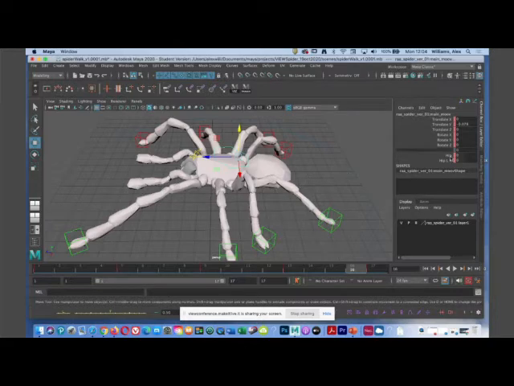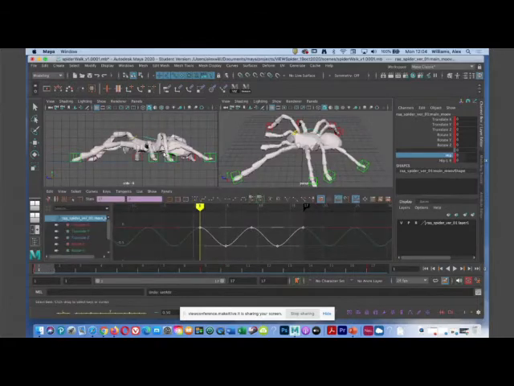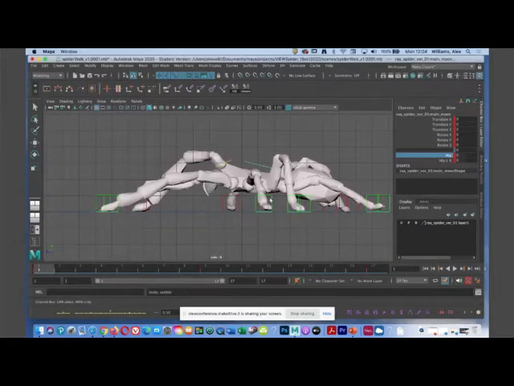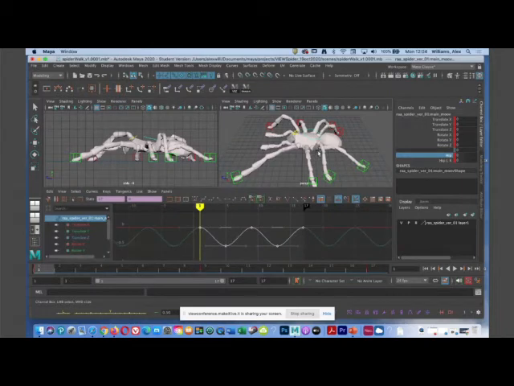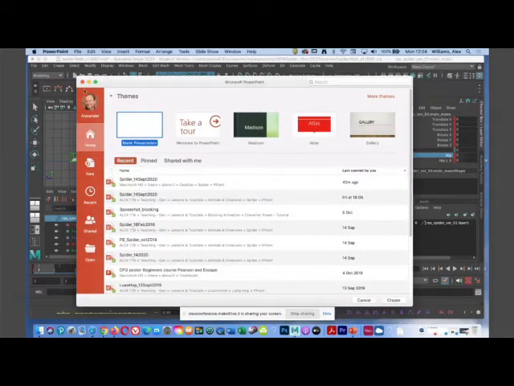And the control we want is this one up here, and it's called hip. And if you middle mouse drag in the viewport, you'll see the spider's bum can move up and down as you slide hip around. So let's go to frame one in the timeline, and let's think about how we might offset that bottom. Let's go back to the PowerPoint.